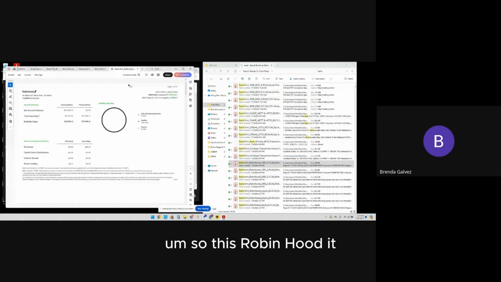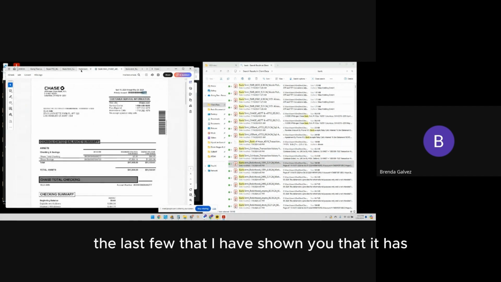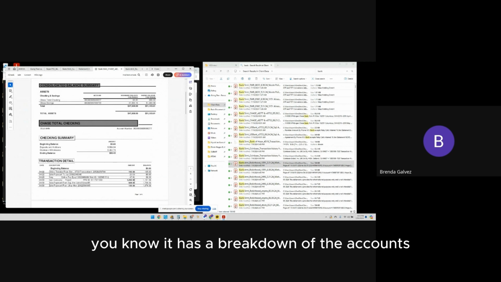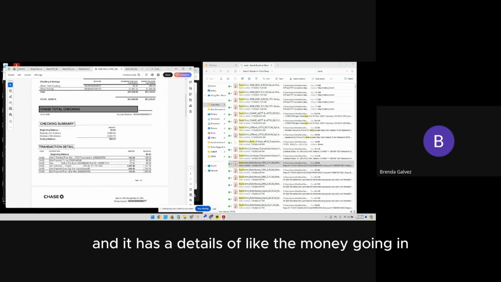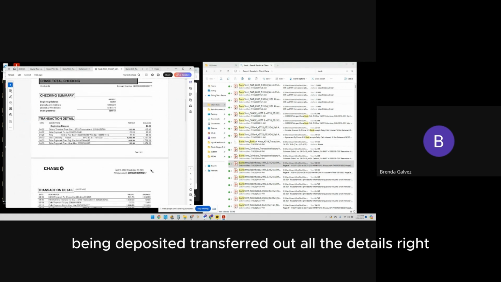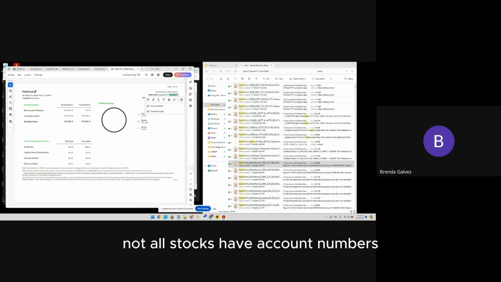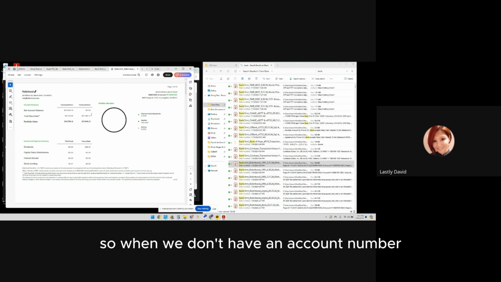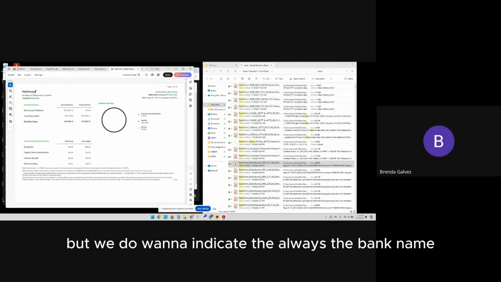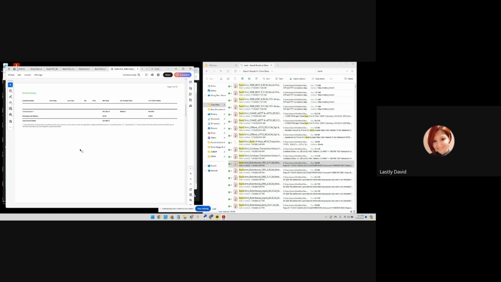So this Robinhood one looks a little bit different than the last few that I have shown you. It has a breakdown of the accounts, and it has details of the money going in, being deposited, transferred out, all the details, right? The Robinhood one is a stock, so it is a little bit different. This one does have an account number. Not all stocks have account numbers. When we don't have an account number, we can just go ahead and omit it, but we do always want to indicate the bank name.